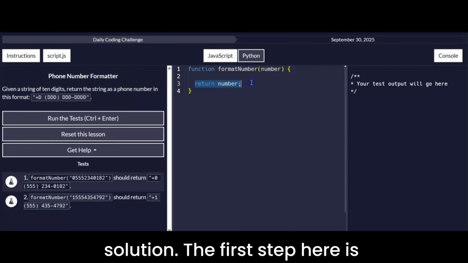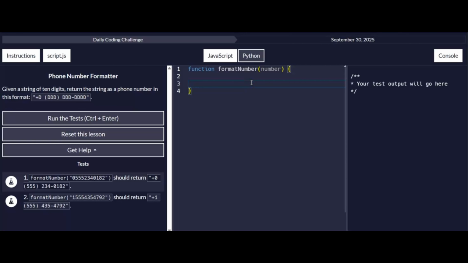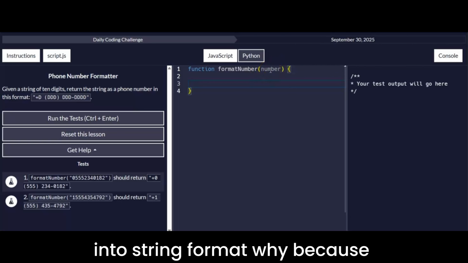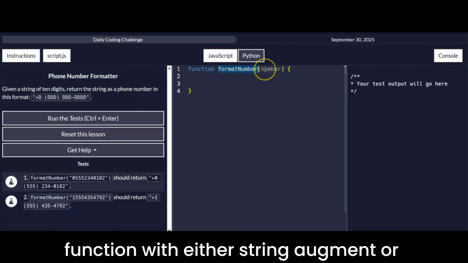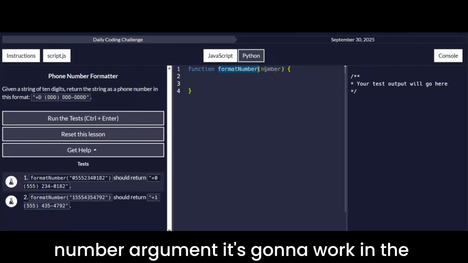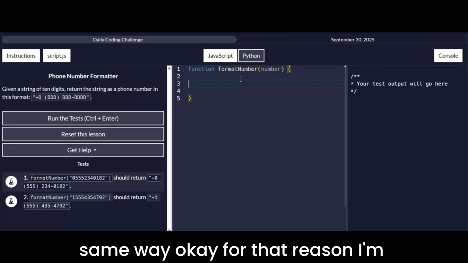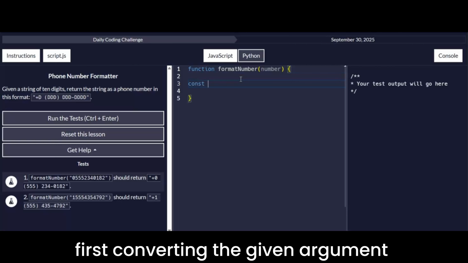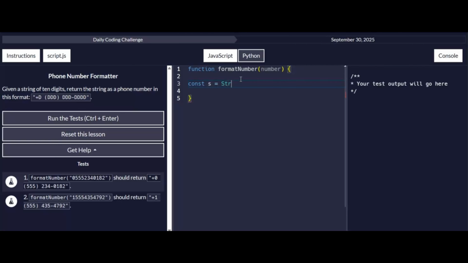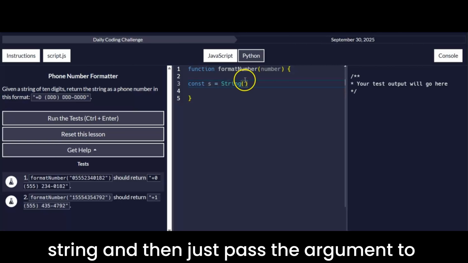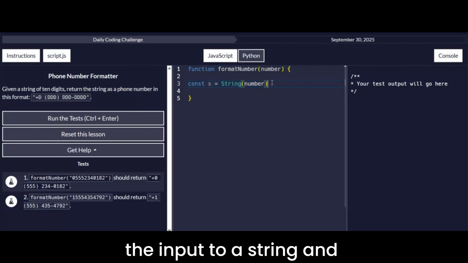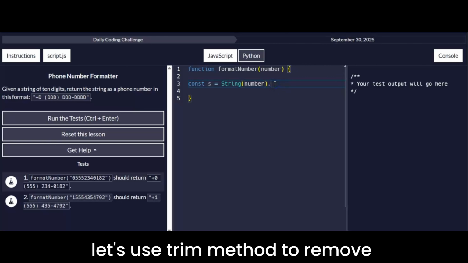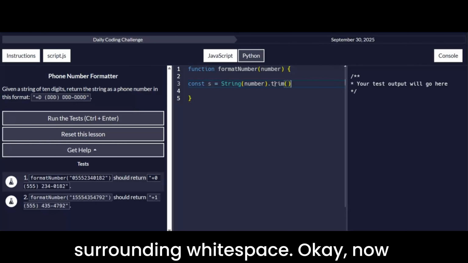Now let's get into the solution. The first step here is let's convert the given argument into string format. Why? Because if we do that, when we call this function with either a string argument or a number argument, it's going to work in the same way. For that reason I'm first converting the given argument into string format, and then just pass the argument to this function. This converts the input to a string, and let's use the trim method to remove surrounding white space.